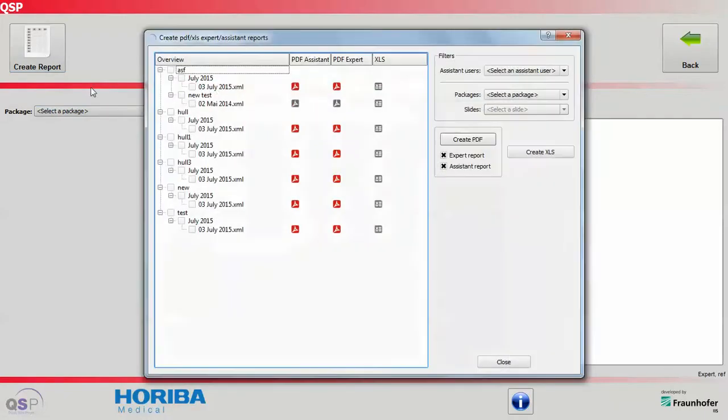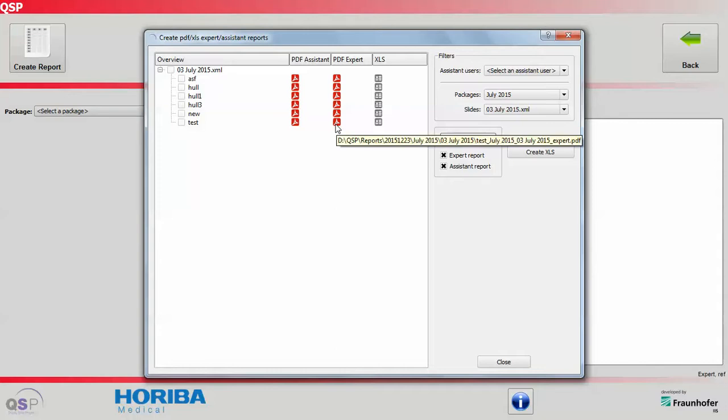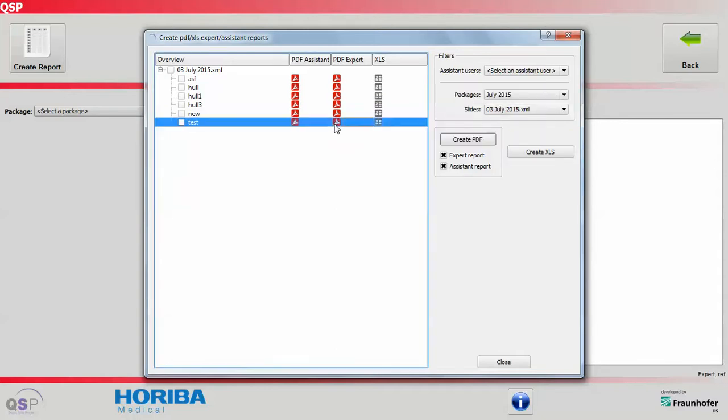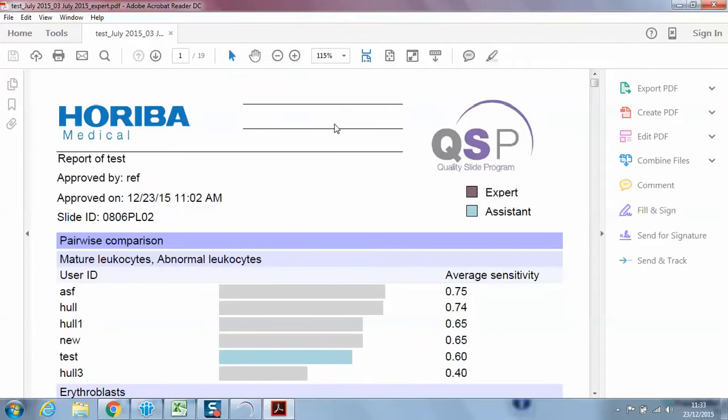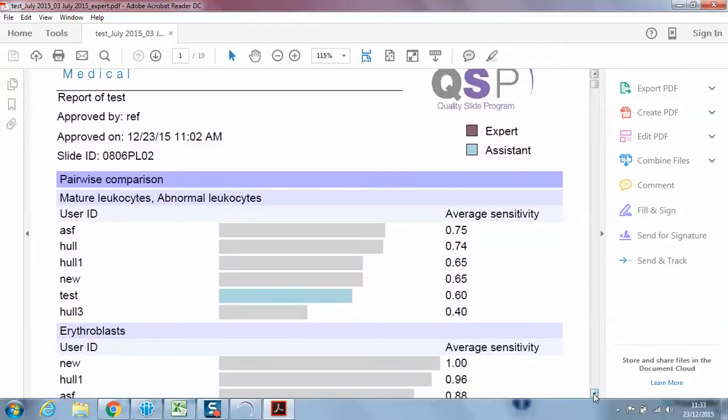Select create report, select the package, select the slide, and we're going to look at the expert report for this chap here, test. I know there's a report behind it because the icon is red. Double click on it, and the first thing we'll see is a breakdown of how everybody's done for that particular slide. As we can see, people haven't done terribly well. These people here haven't done well at all, whereas ASF did reasonably well, an average sensitivity of 0.75.